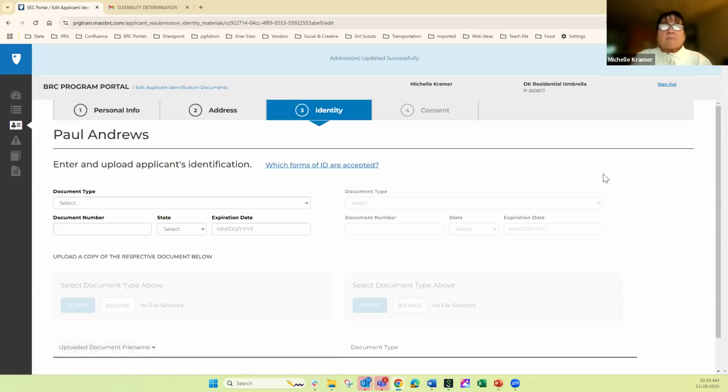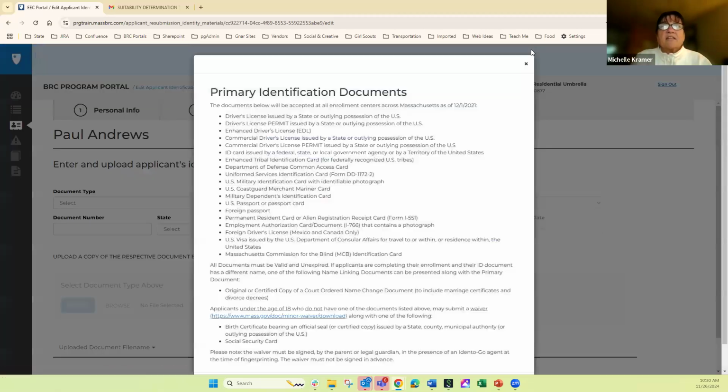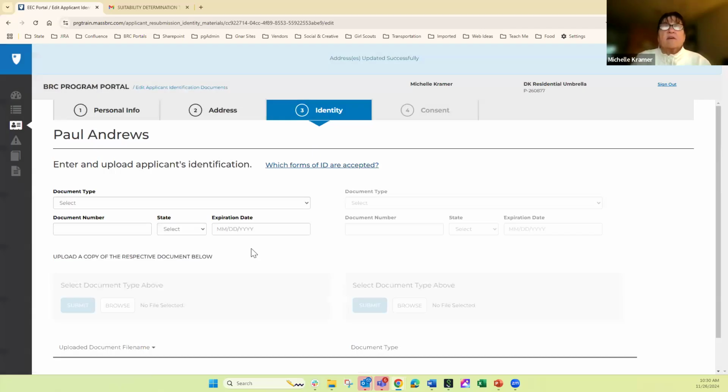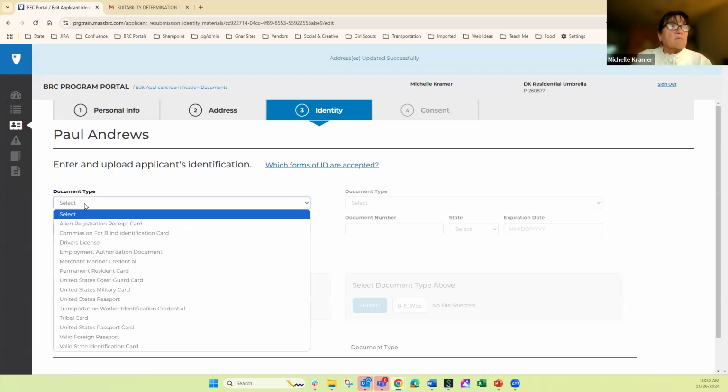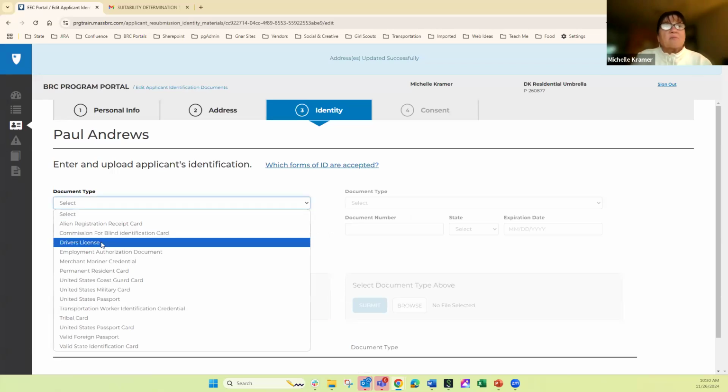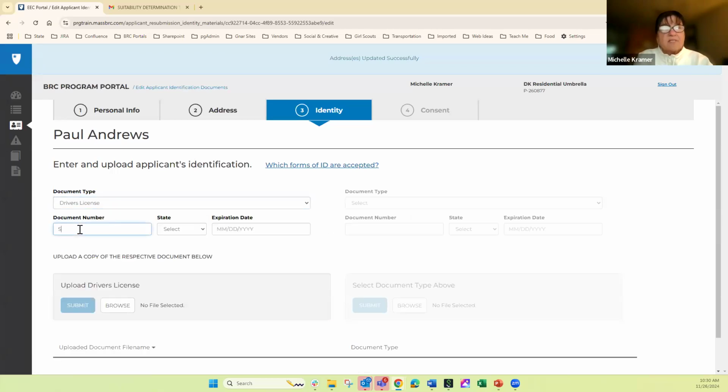The next screen we get to is the identity screen. The forms of ID accepted are listed here if there's any question. And down the bottom, if you have somebody who's under 18, it will talk to you about what type of documents they can bring in to Identigo for their fingerprint. I'm just going to say that we have a driver's license for this person.